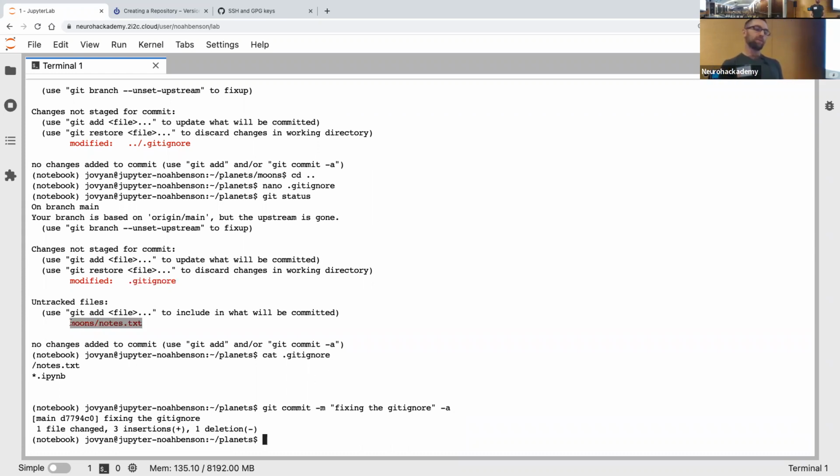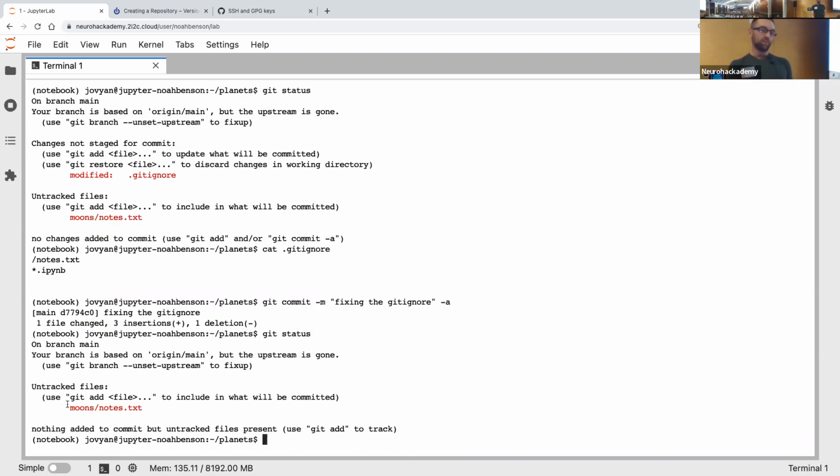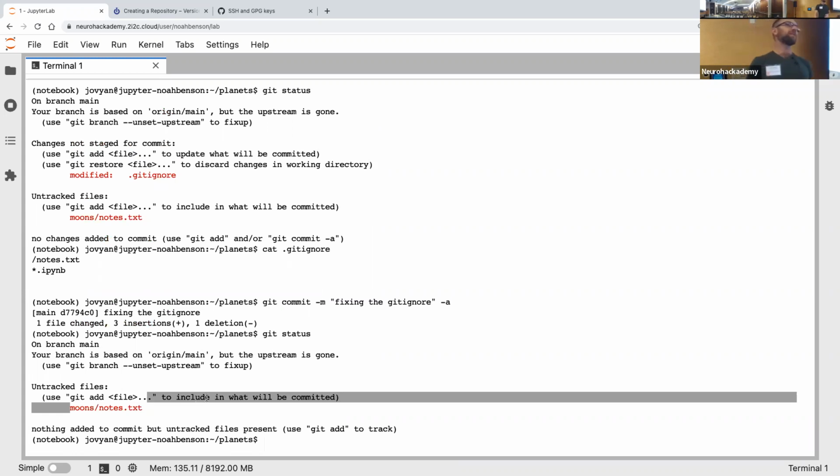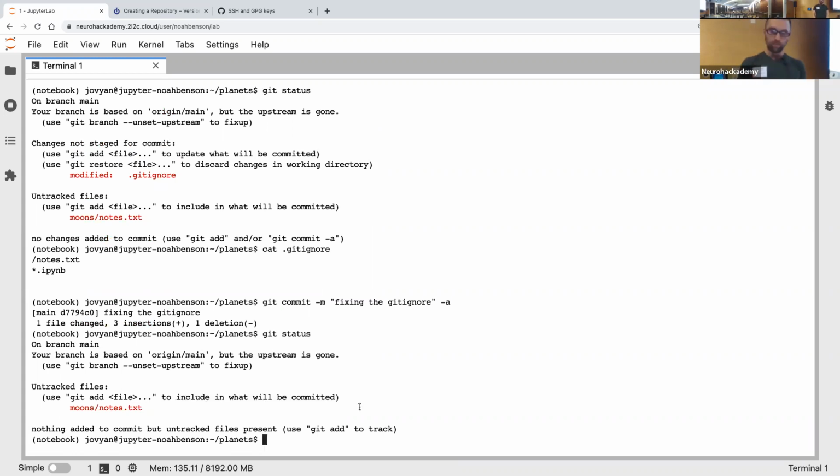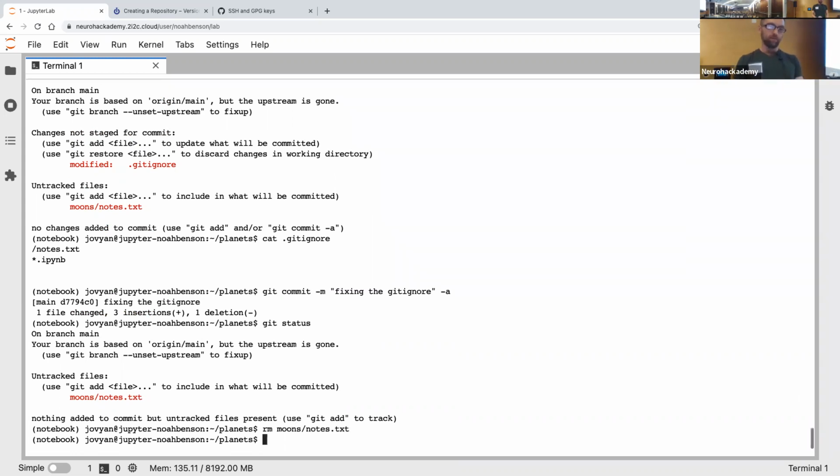Now it's not going to have committed this notes file because that's not part of the repository. It doesn't commit stuff that's not part of the repository, it just commits changes it knows about when you say commit all changes. So if we say git status, we should still see that this notes.txt file is untracked. And I'm just going to delete that file so it doesn't show up continuously. Okay. Any questions so far?